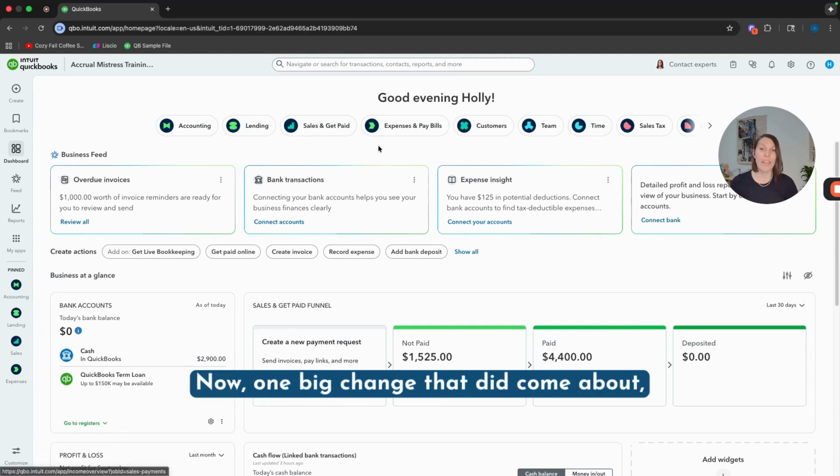up here. Now, one big change that did come about, and I want to call your attention to it, is that customers is now its own separate section. They now have a customer hub, and it is built out much more robustly. It has leads and estimates and everything else. Some of those items were in the file already, but now we have a little bit more. So customers are no longer under sales and get paid. They are their own separate item.